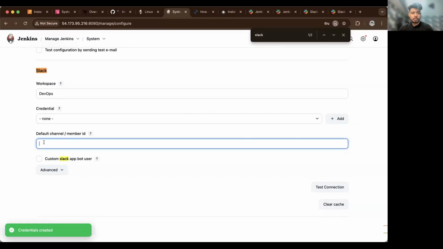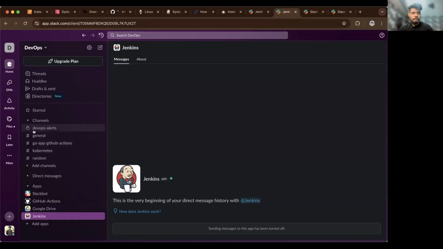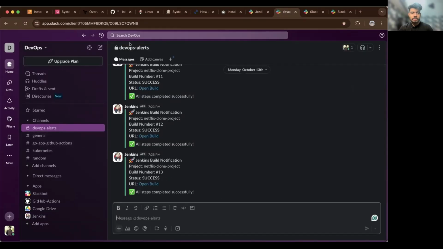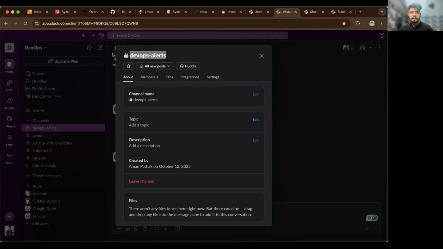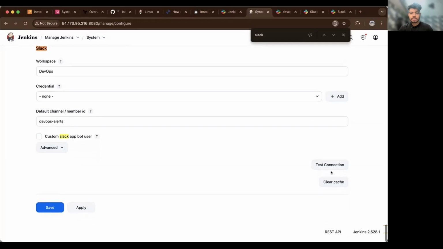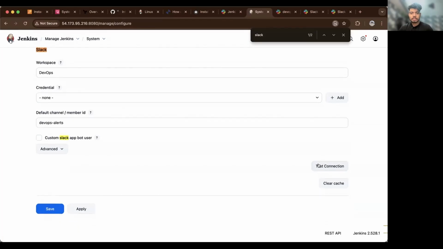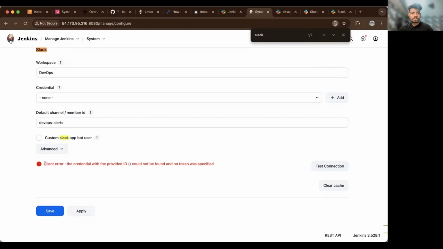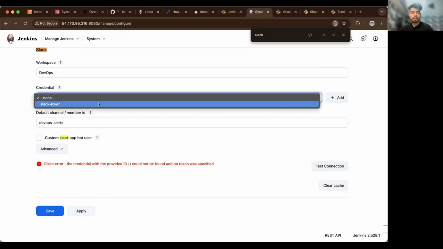Then, in which channel do I want to add this Jenkins app? For that, I will write my DevOps alert channel name. So I will copy this and paste it here. Now let's test the connection. By clicking on this, we can test the connection. Now we can see the client error: the credentials with the provided ID could not be found. So yes, we have created the credentials, but we did not select the credentials.